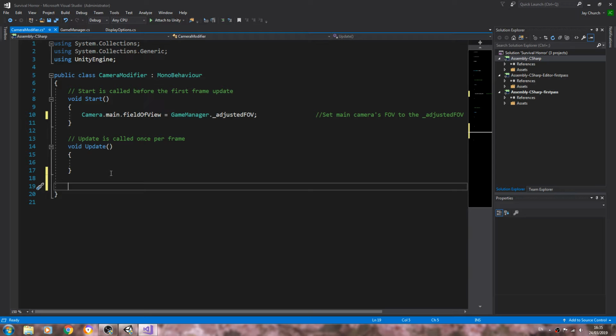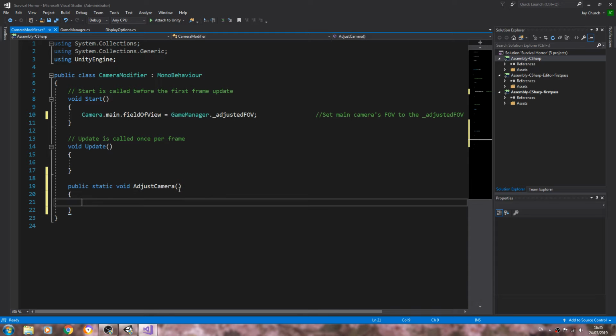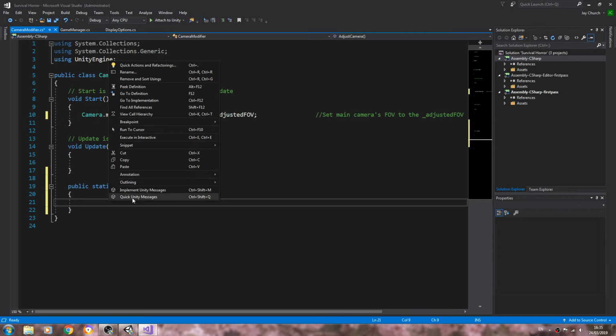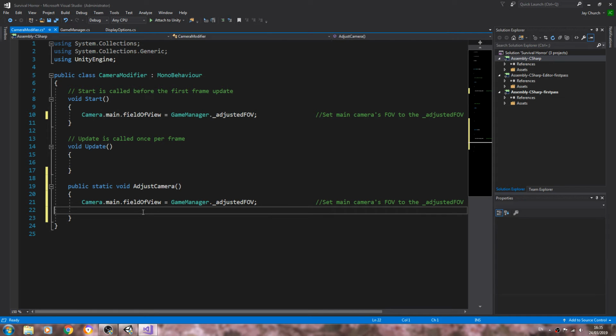I'm going to come below the void update and create a public static void. We use static here just because we're going to reference it from another script. We're going to call it AdjustCamera, open and close brackets, and we're going to copy and paste the same line in. Obviously we will have more code for this script later, but for now we're just going to save that off.